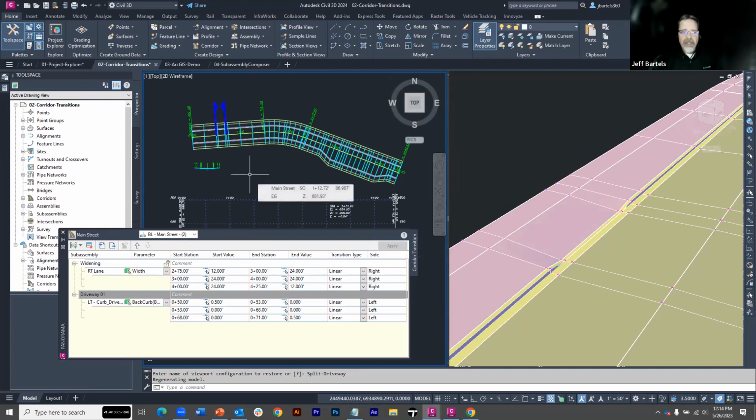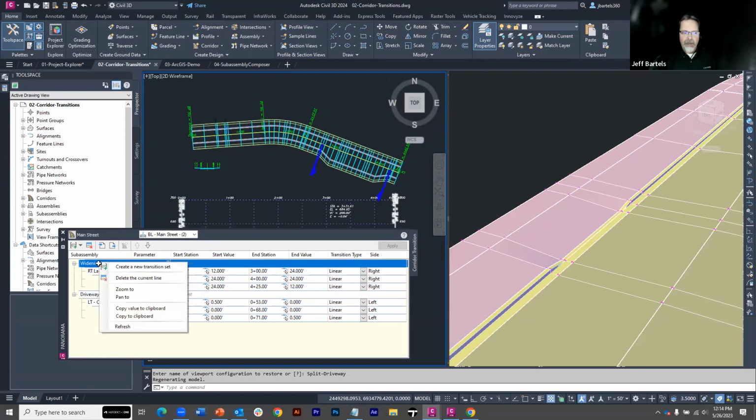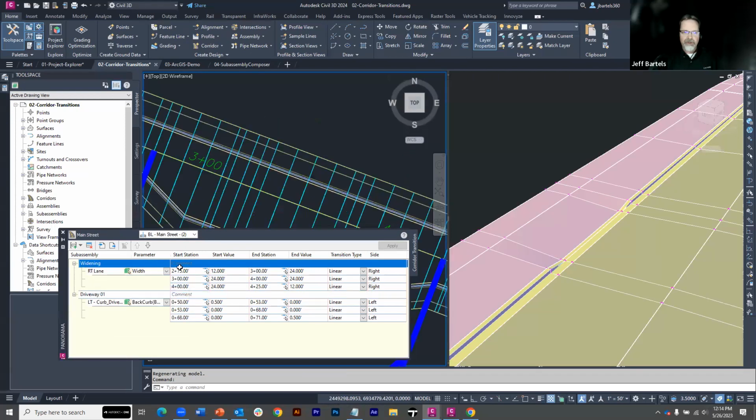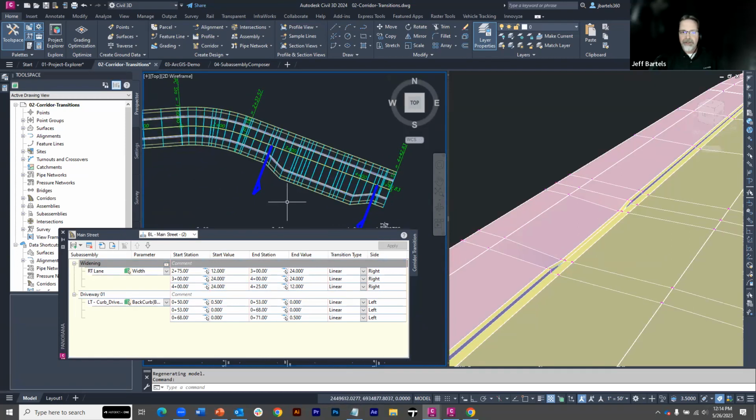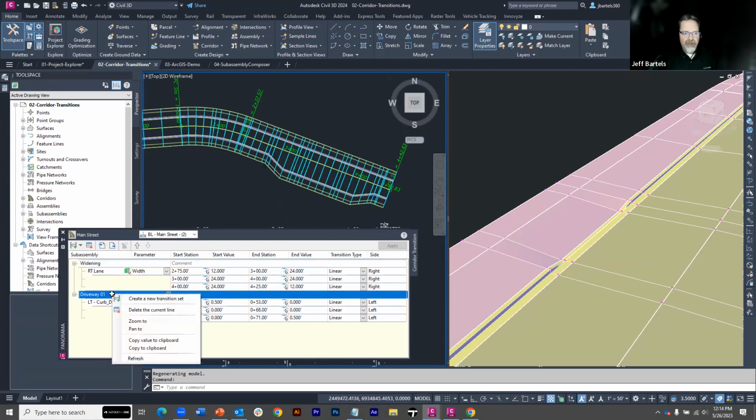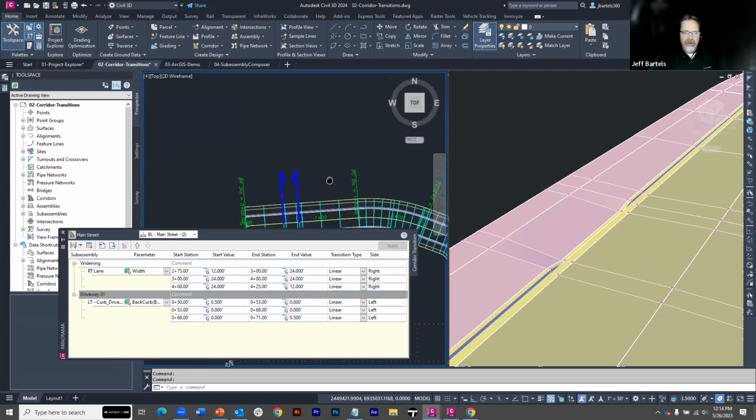Now, in 2024, we have some tools for managing these, to make it a little bit easier. We can, first of all, pan and zoom to transitions. If I right-click on my widening, for instance, I can say zoom to, and I can go right to that. So if you're someone who has multiple transitions on a corridor, especially if it's a long one, it's very easy to navigate between them. I am going to pan to driveway 1, since we can do that as well.